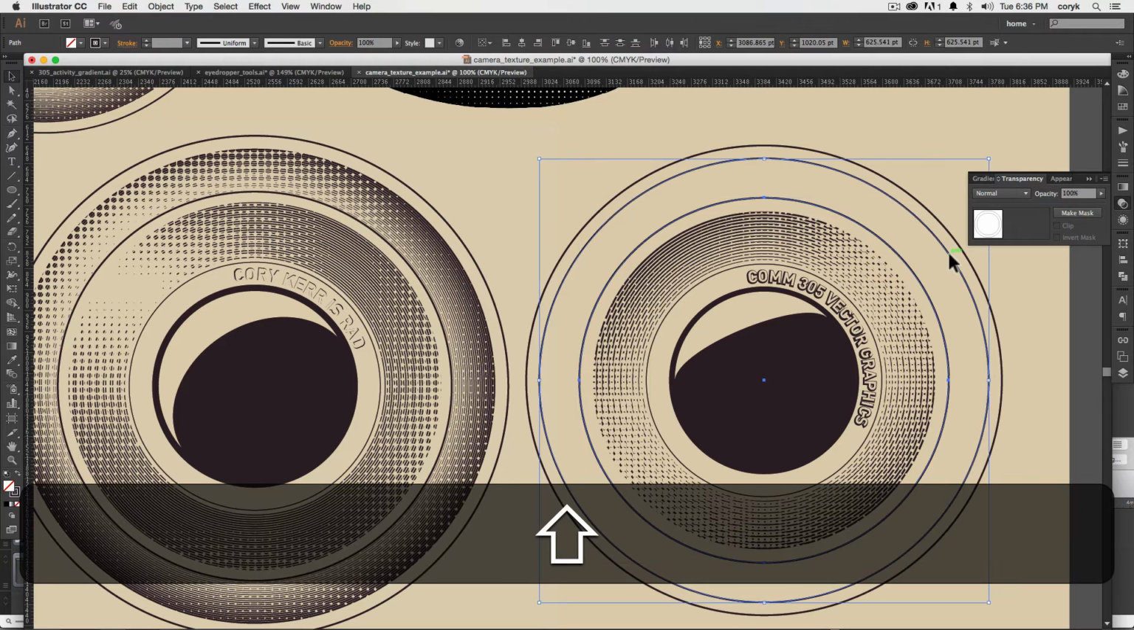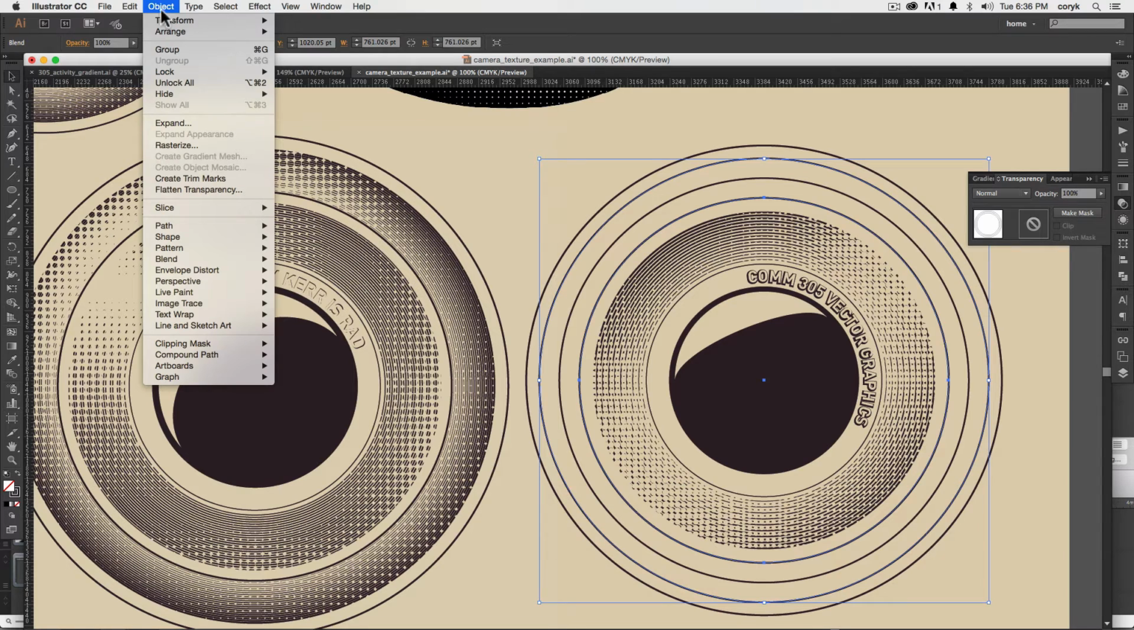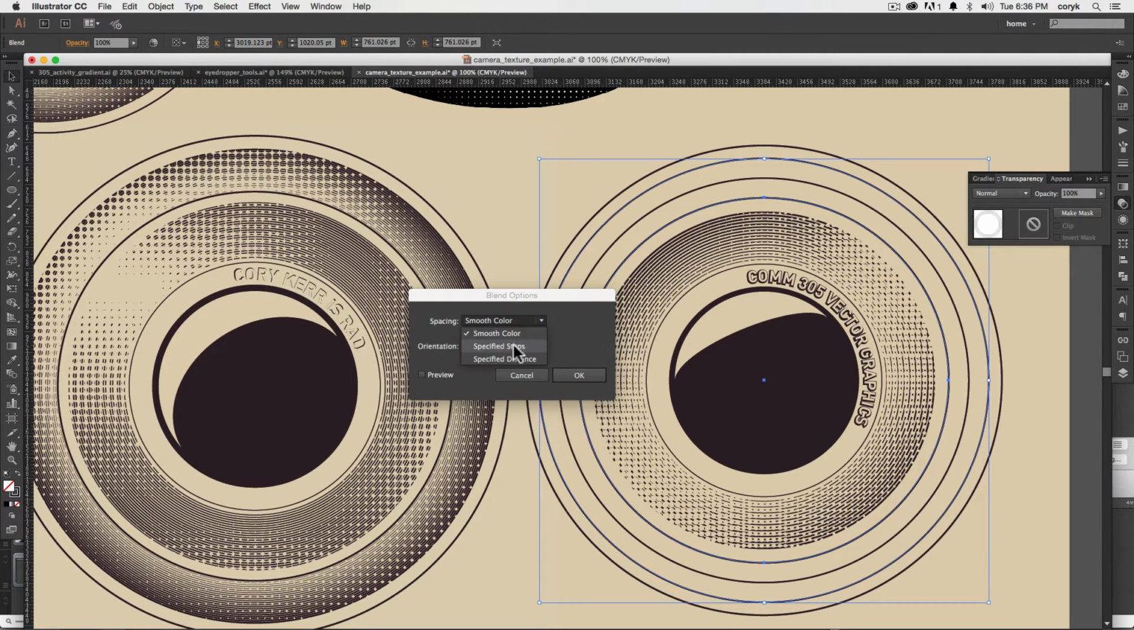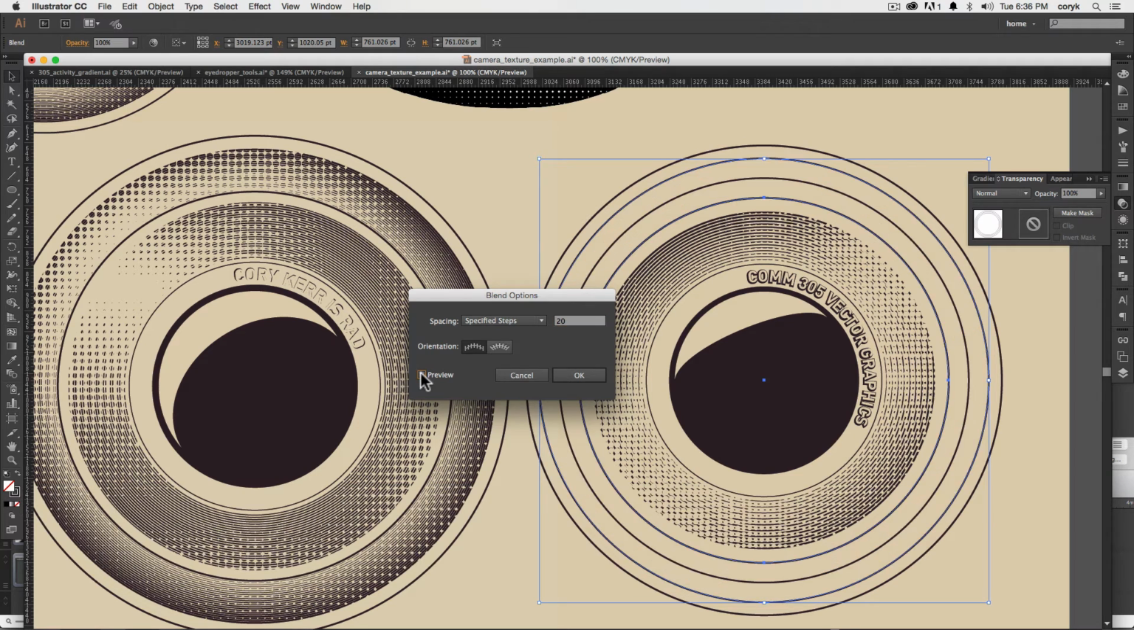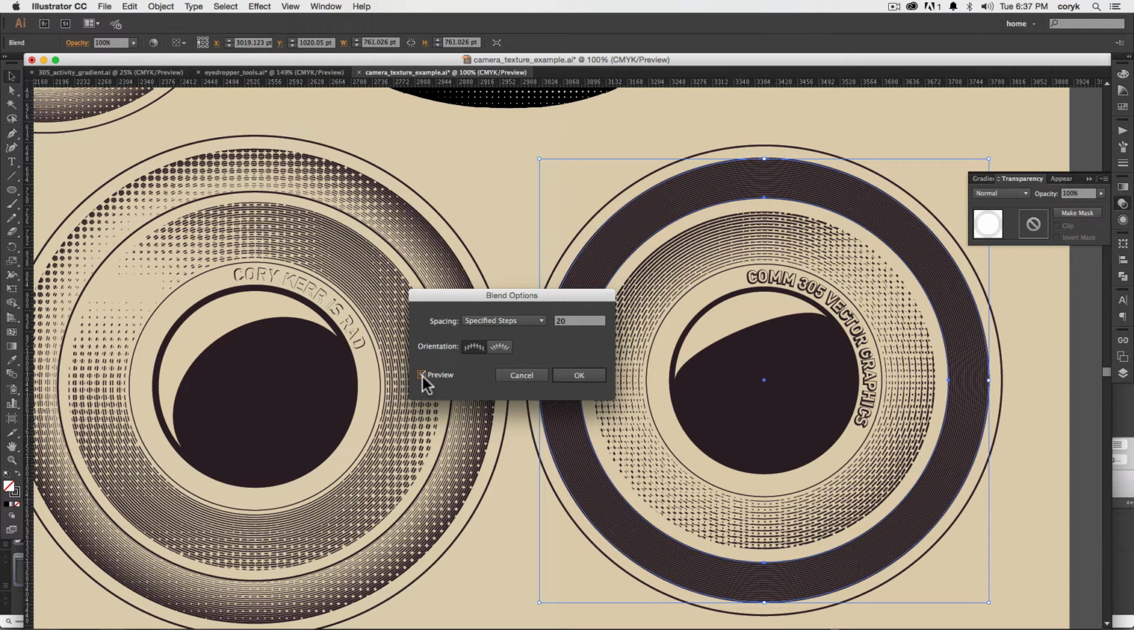Click on this guy and this guy. Command-Alt-B for blend. Object, blend, blend options. Smooth color to specified steps. I'm going to try 20 this time. See what 20 looks like. Okay, 20 is a little intense, so I'm going to knock this down to 10.